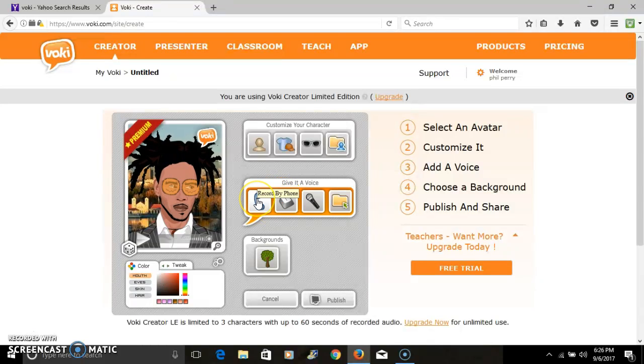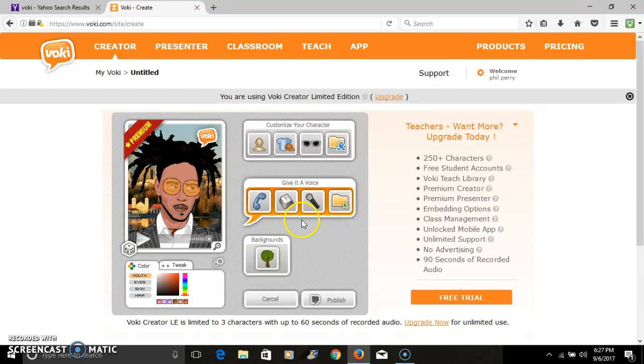Also, you have the option of giving it a voice. You could record something by telephone and upload it. You could have your text to speech. You could also record something on your microphone, or if you have an audio file on your computer, you can upload it.